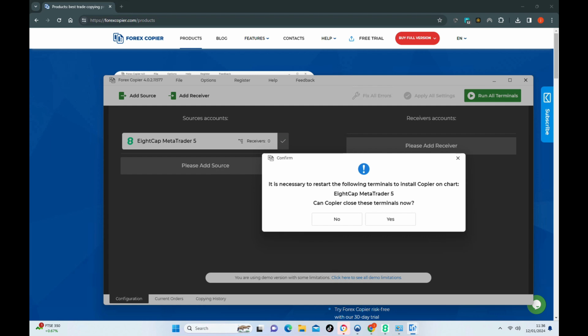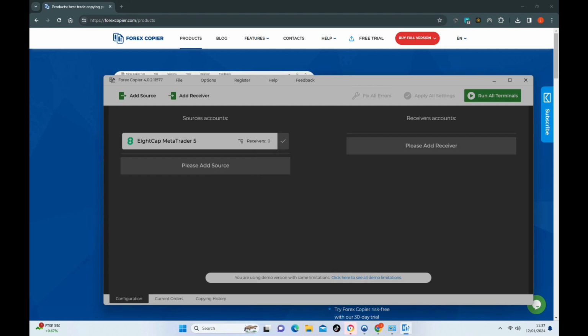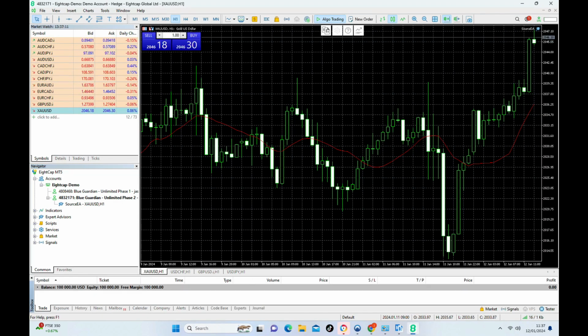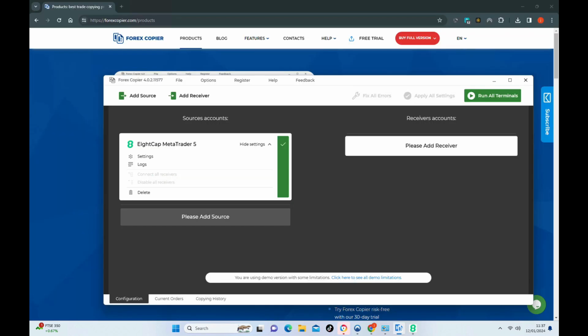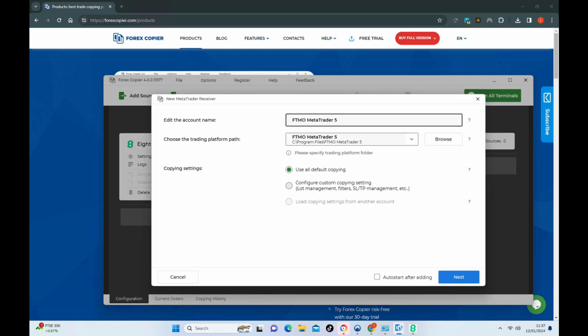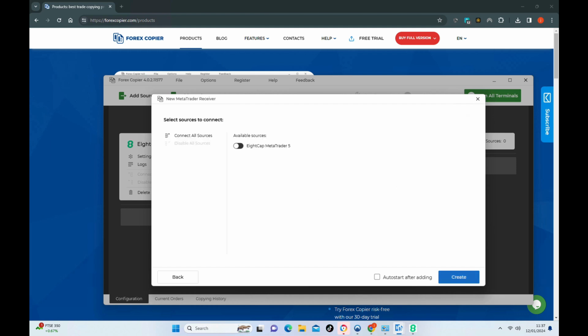Often you get a pane where the EA is not assigned, so click yes, and it will relaunch Metatrader in the background. Then we can see from the screen we get yellow text saying the EA is now assigned to the account. Click the receiver file, again Metatrader for me, and we're choosing my FTMO account. Click next. It's going to connect to the source account and then create.